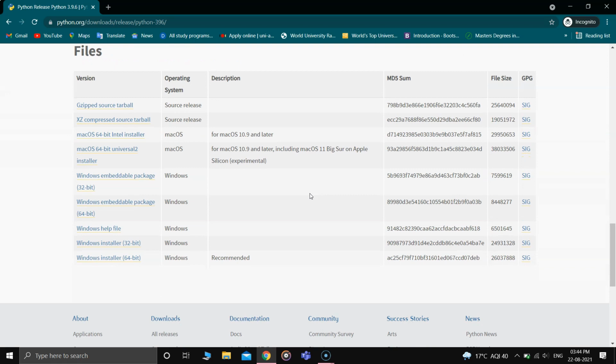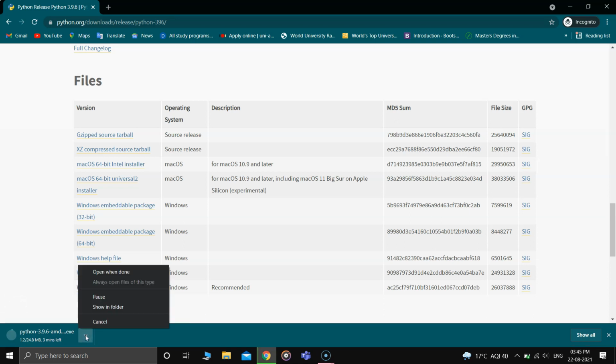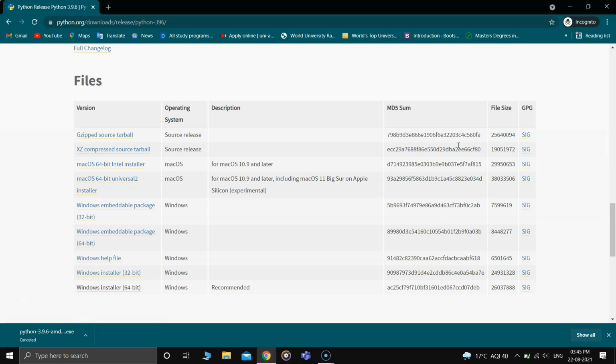So over here, as you come over to the files section, we have the version, the operating system, the description, MD5 sum, file size, and GPG. Let's not worry about this Mac OS. In this case, we are concerned about Windows, either 32-bit or 64-bit. In my case, it's the 64-bit. So instead of downloading the embeddable package, I'm just gonna use the Windows installer 64-bit, as this is the one recommended by Python. I'm just gonna cancel this since I've already downloaded it.